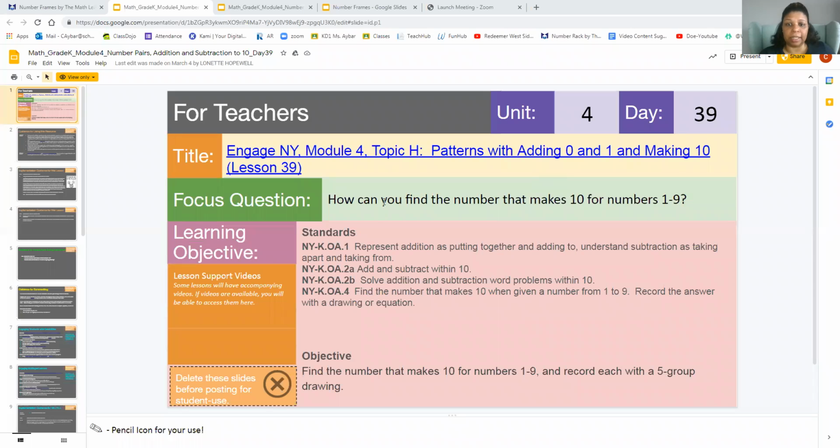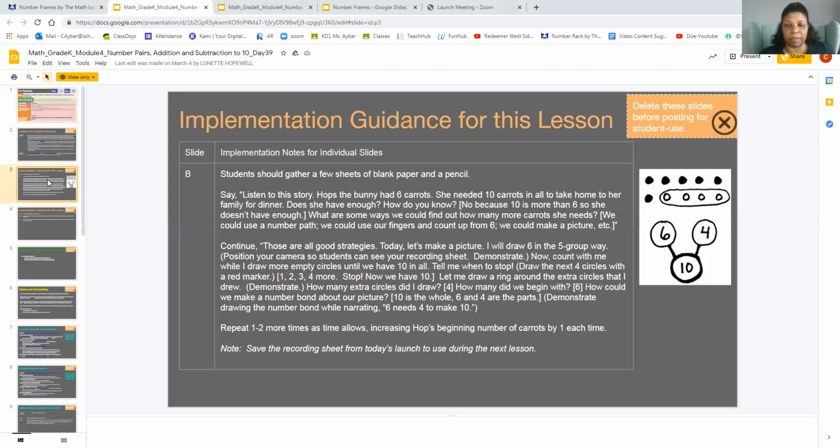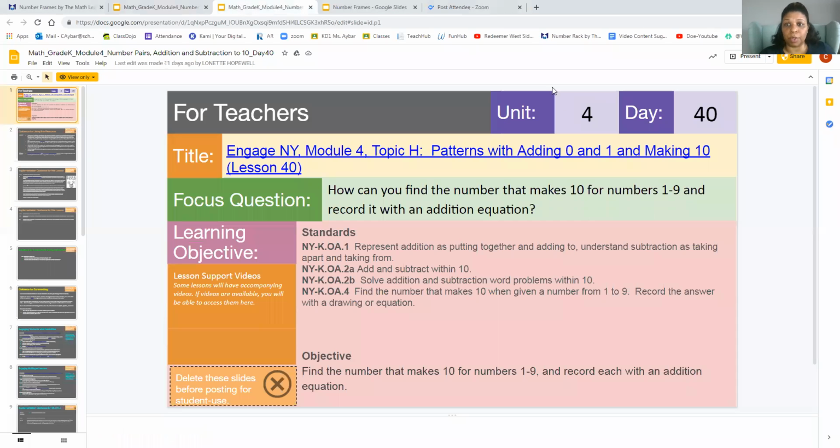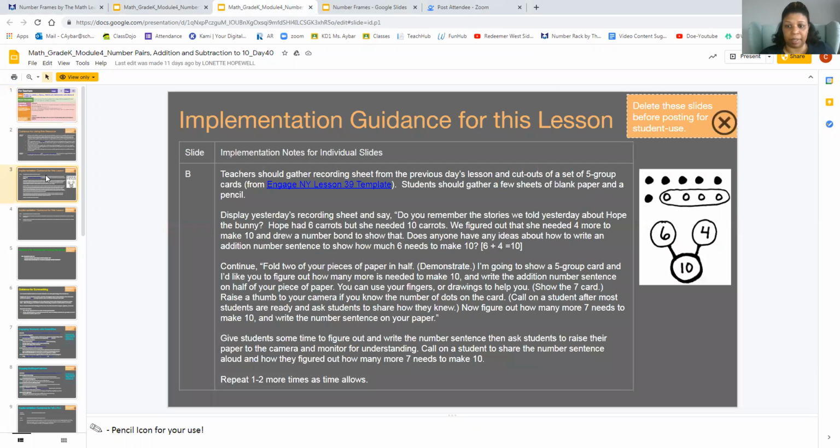For today's video, we wanted to highlight two lessons that come up in week 26. We will look at unit 4, day 39. How can you find the number that makes 10 for numbers 1 through 9? And we're going to go right into the implementation slide. And then we're also going to be looking at day 40. And we're also going to go right into that implementation slide so I can show you what the link and the continuity is.